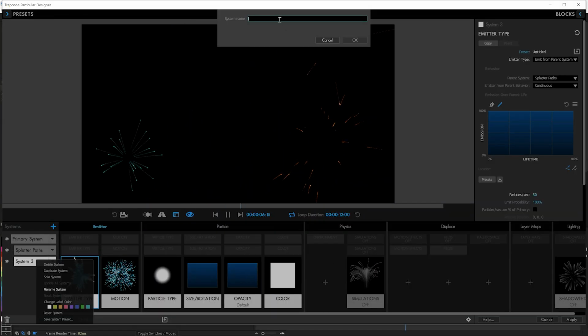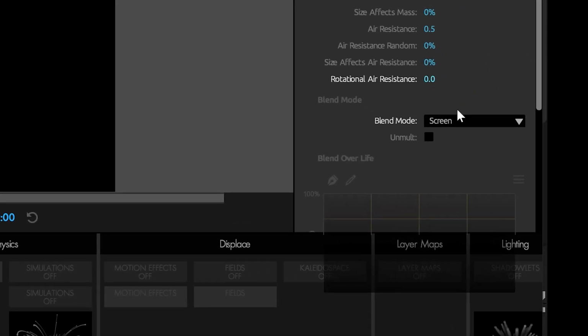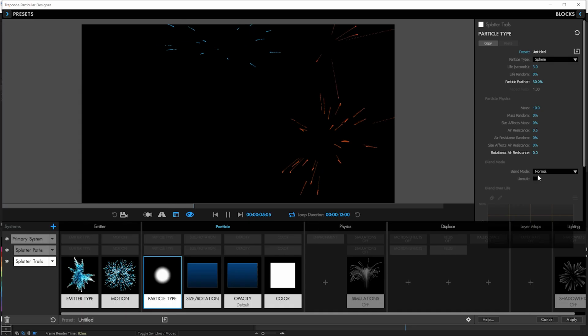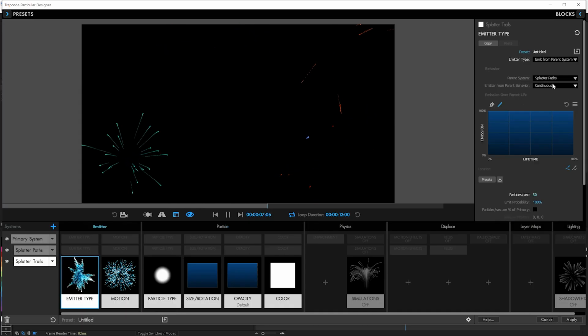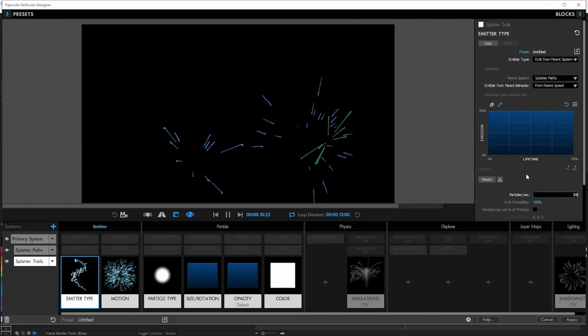Let's rename this system to Splatter Trails. It's already getting color from the parent system because of the lovely preset, but obviously we need to set it to normal instead of screen since this is paint and not glowy magic particles. We'll set the number of particles to from parent speed and 20. We don't want perfectly filled in lines, and you'll see why later.